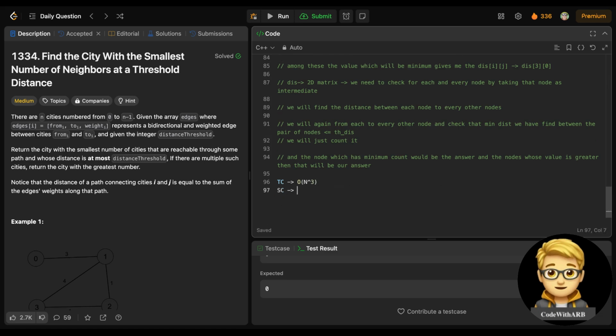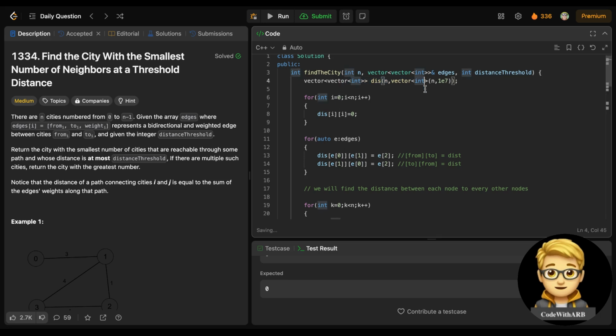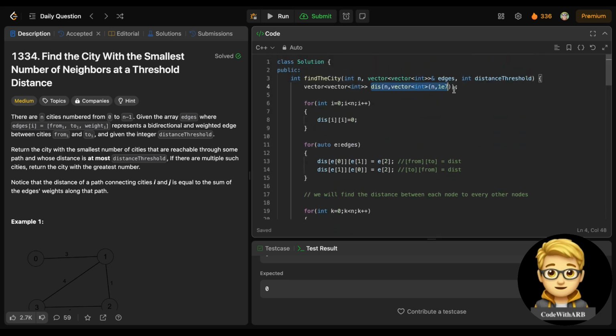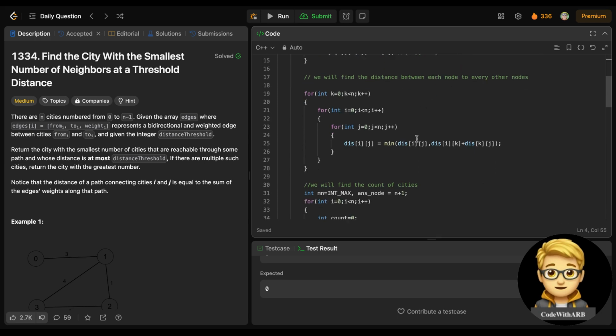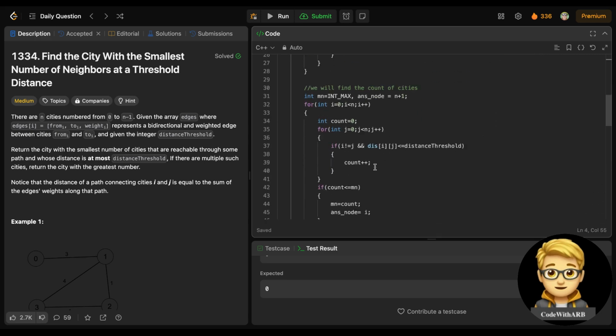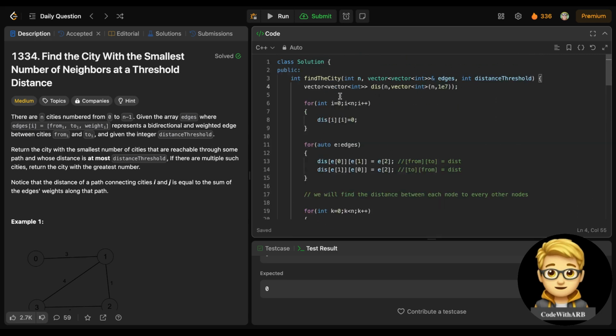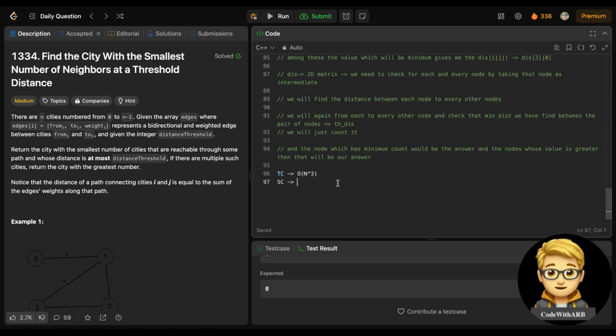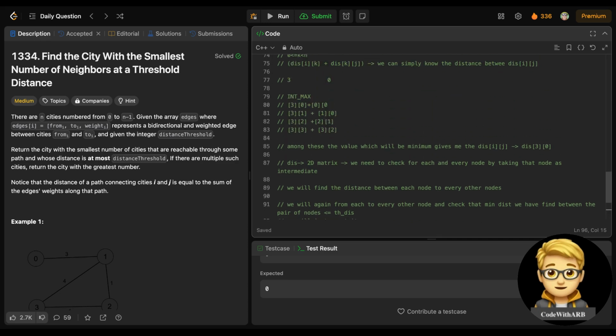And the space complexity would be, so we have taken a distance array, right? Distance matrix, a 2D array, and we have not taken any other things other than this, so that would be O of n squared for that, right? O of n squared. So this is how we solve this question using the Floyd Warshall algorithm.